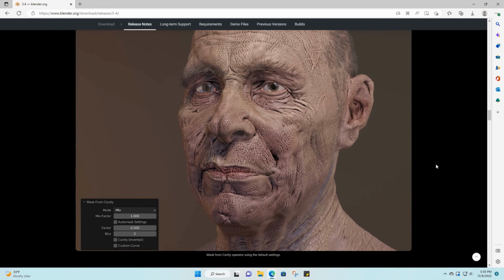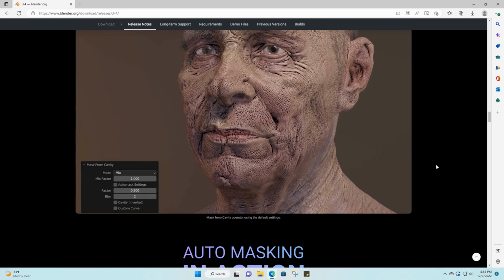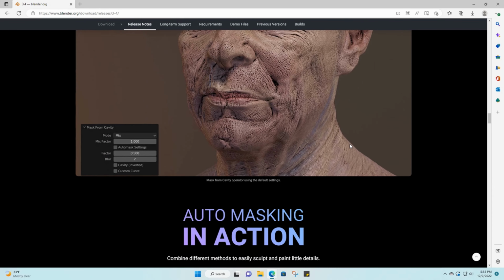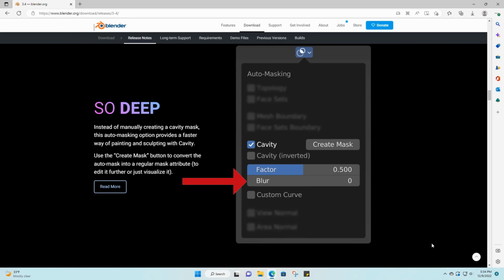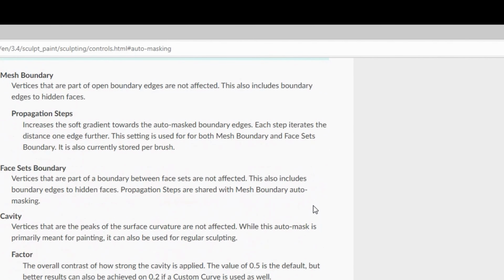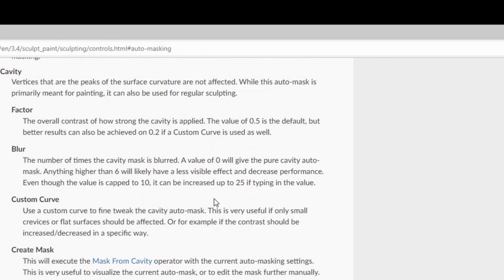Factor is the overall contrast of how strong the cavity is applied. 0.5 is the default value, but the value can be adjusted and used in conjunction with other features for fine-tuning. Blur is the number of times the cavity mask is blurred. A value of 0 results in a pure cavity automask, while anything above 6 will be less visible and negatively affect performance. This value has a cap of 10 unless you type manually, which allows for up to 25.